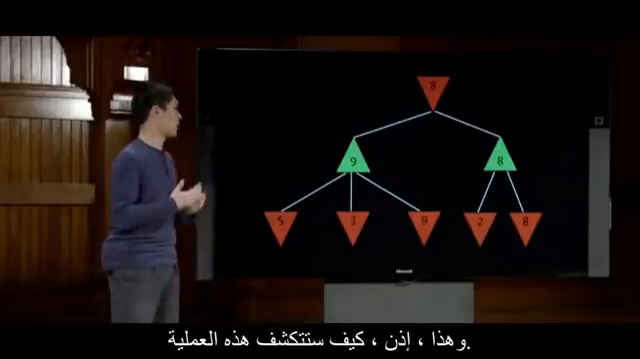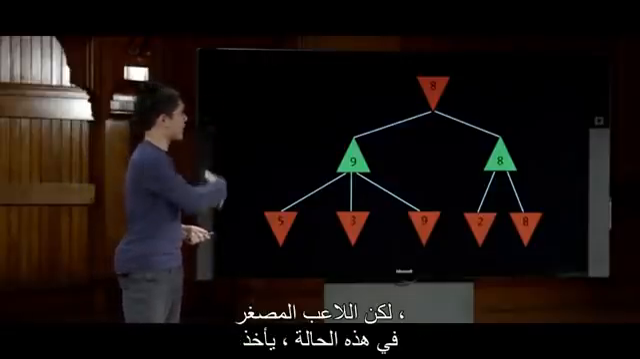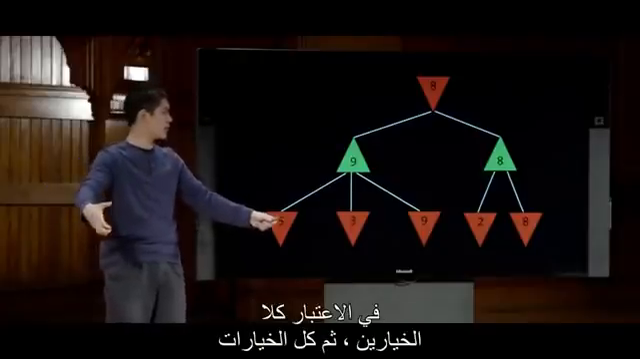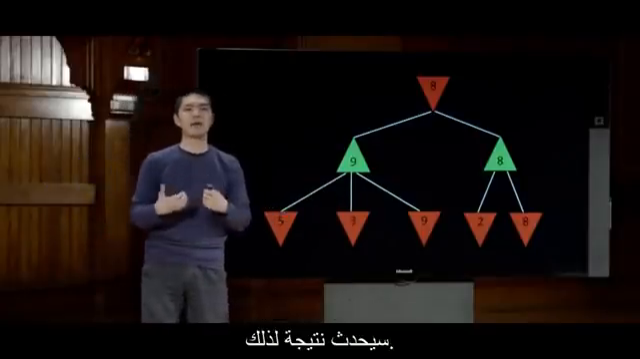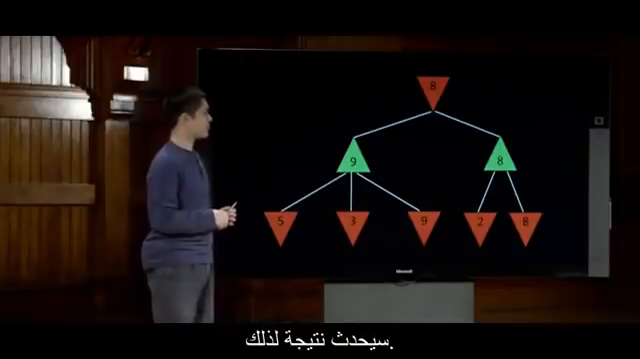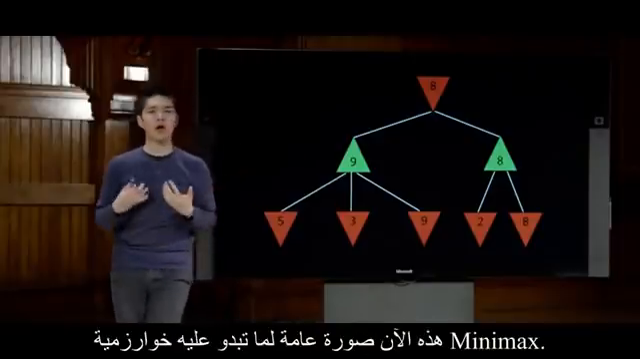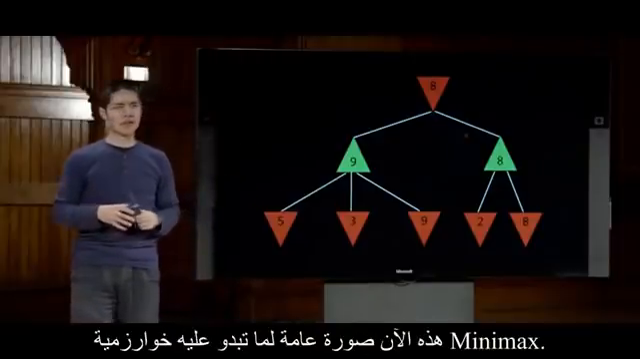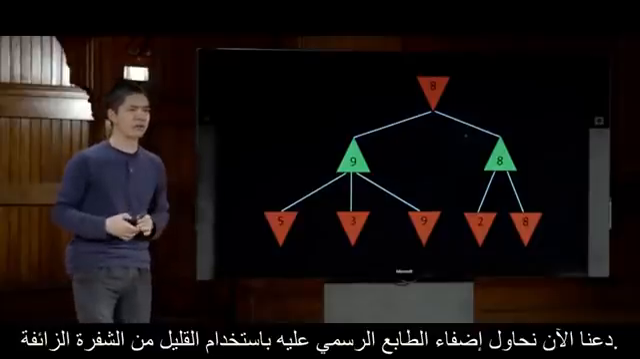And that is then how this process would unfold. The minimizing player in this case considers both of their options, and then all of the options that would happen as a result of that. So this now is a general picture of what the Minimax algorithm looks like. Let's now try to formalize it using a little bit of pseudocode.